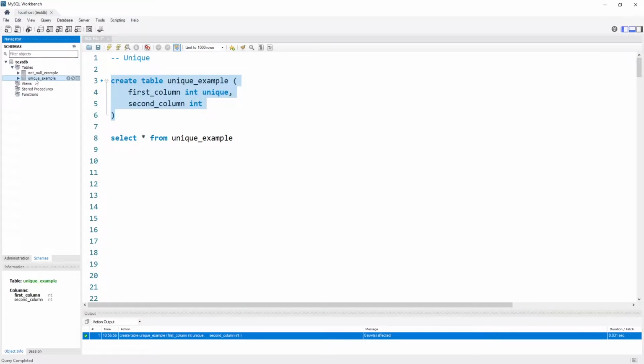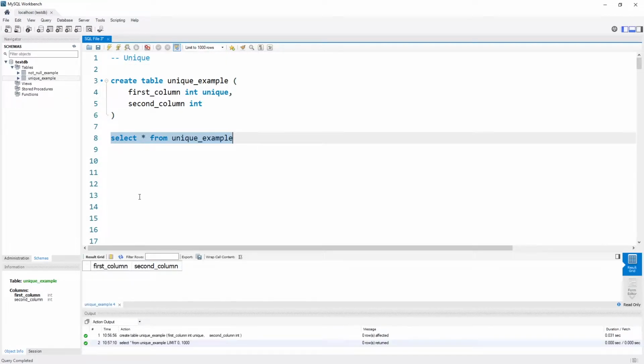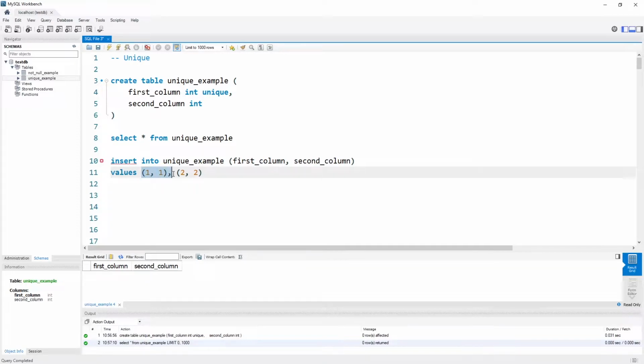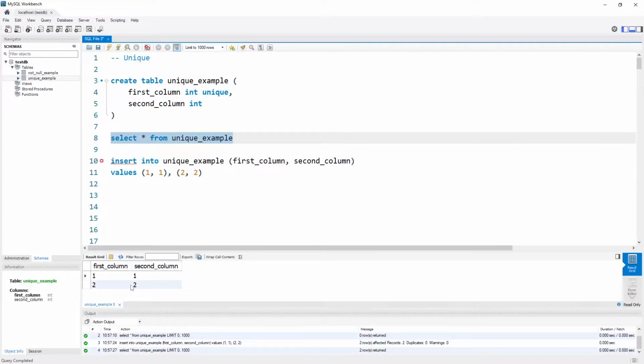And if I refresh, you can see that now we have the second table, which is called unique example. If I select all the values inside, it's going to be an empty table. Of course it is, we've not added anything into it. But let's try and add some values. First off, let's try and add these two pairs of values, 1, 1 and 2, 2. This is going to work without any problems because both of these values in the first column are going to be unique.